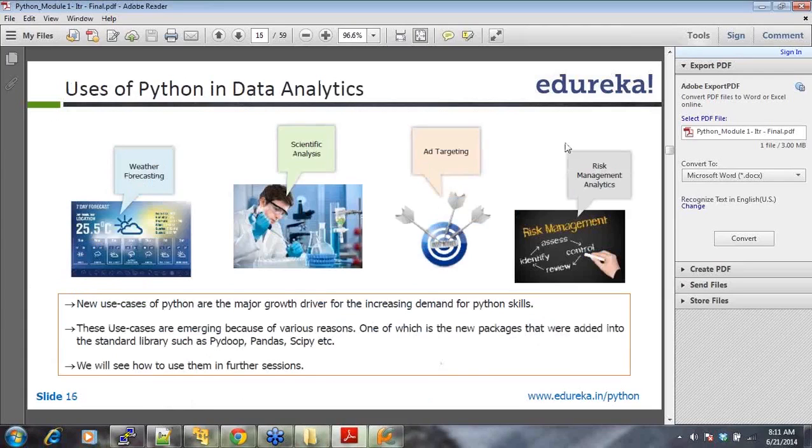Uses of Python in data analytics, I think this is where you'll be more interested. Weather forecasting, scientific analysis, ad targeting, risk management analytics, right? So let me take one example. I'll go through this and then I'll ask you a question. New use cases of Python are the major growth driver for increasing demand of Python skills, right? New use cases, or maybe the advent of big data, right? The advent of Hadoop has led to an increase in the demand of Python skills.